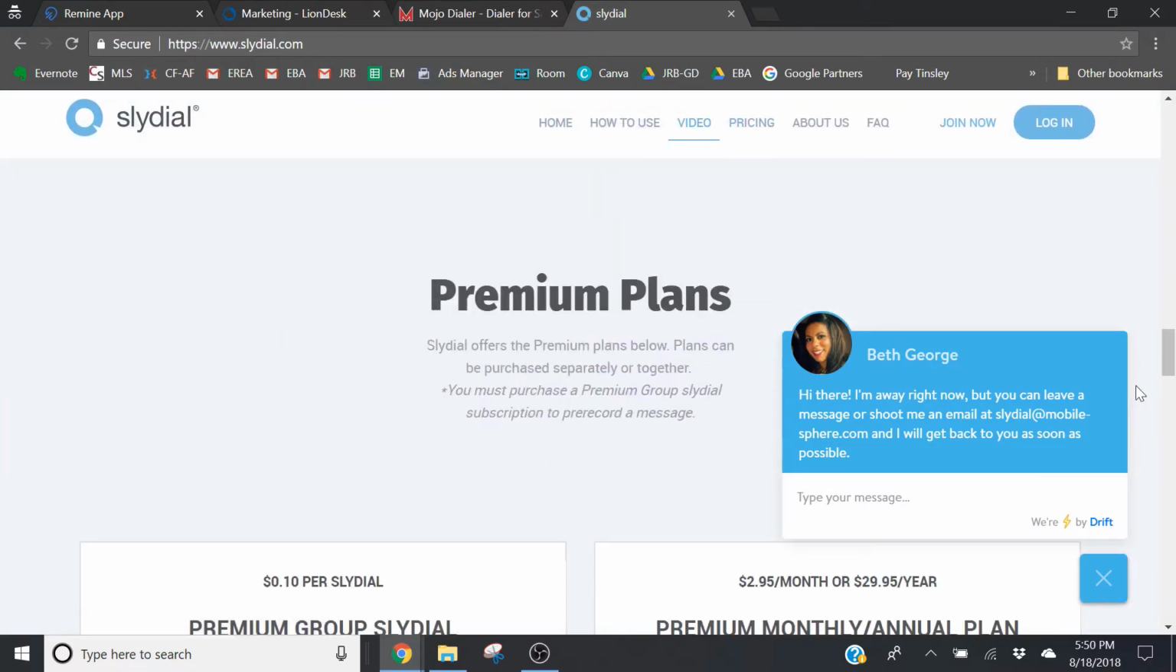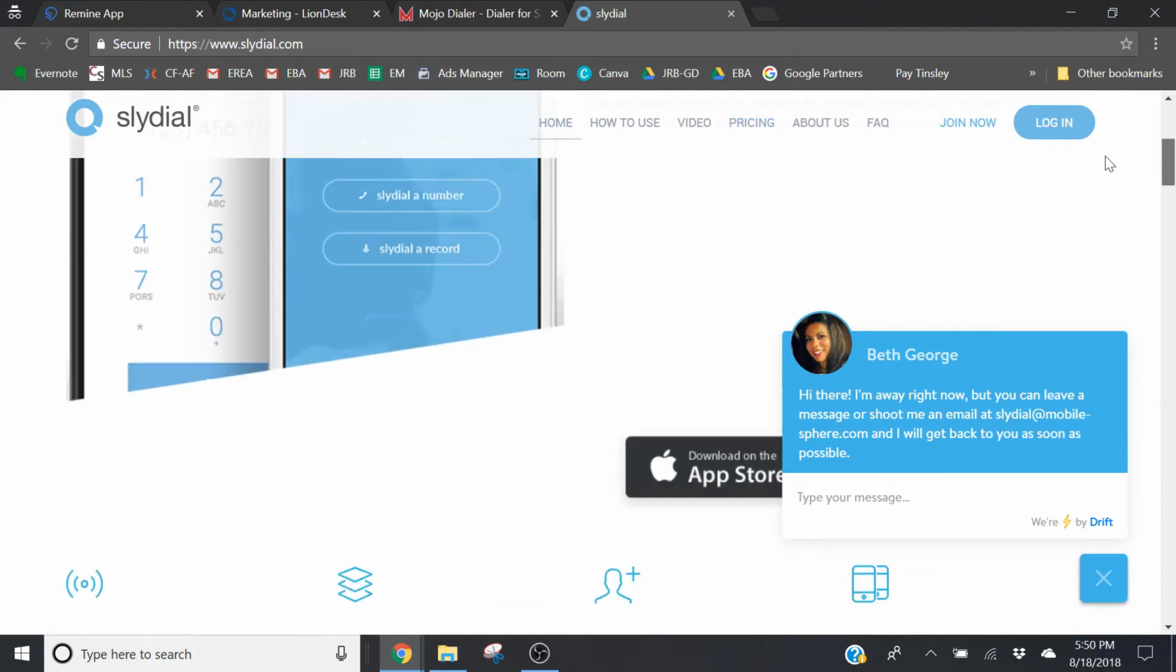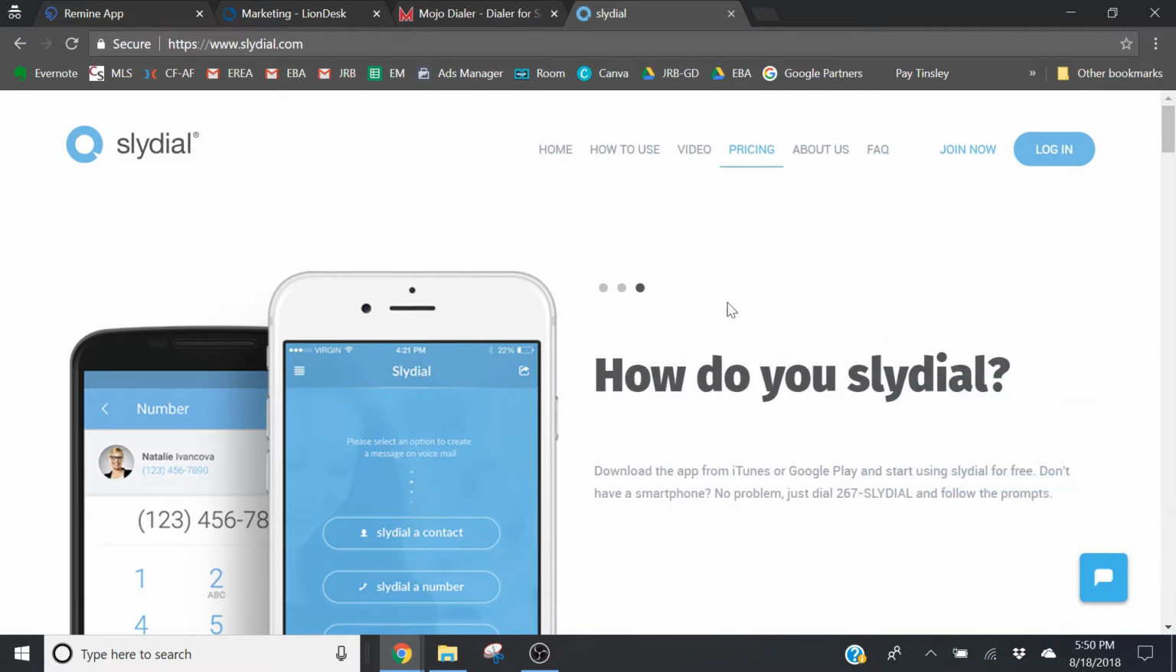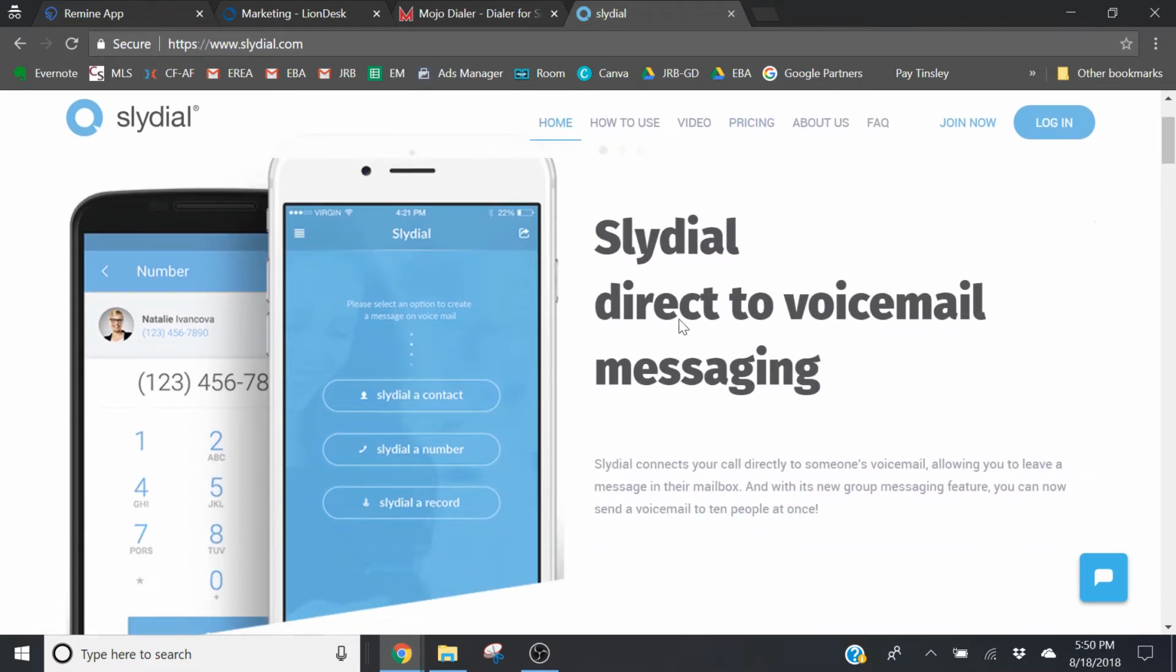Let's see what their pricing is, because I always get these wrong. All right, 10 cents per slide dial, so that's per call. And then you see the premium version. But Slide Dial, essentially what that is, is direct to voicemail. We've received those calls where we pick up the phone, or we don't have the time to pick up the phone. It seems that it immediately just pops up into our voicemail. That's what this is, Slide Dial, direct to voicemail messaging.